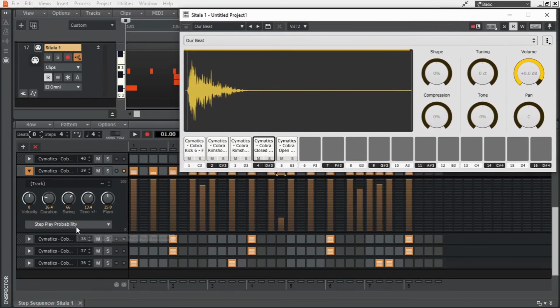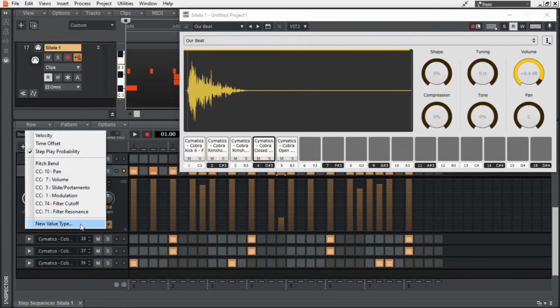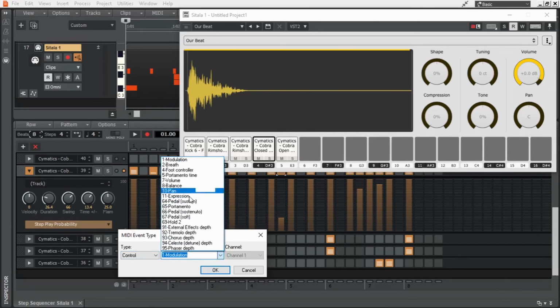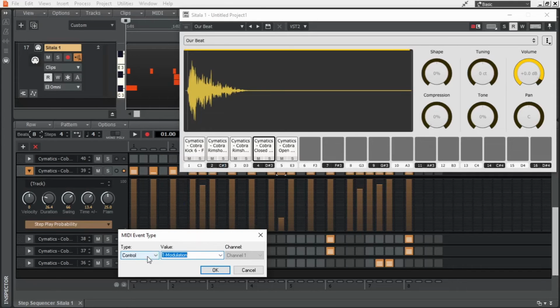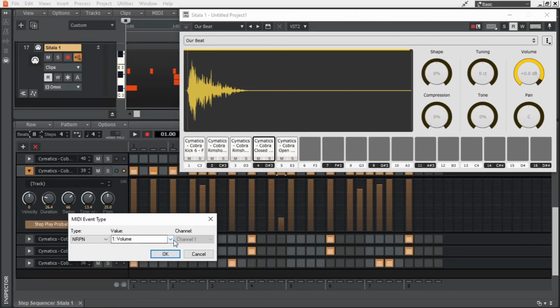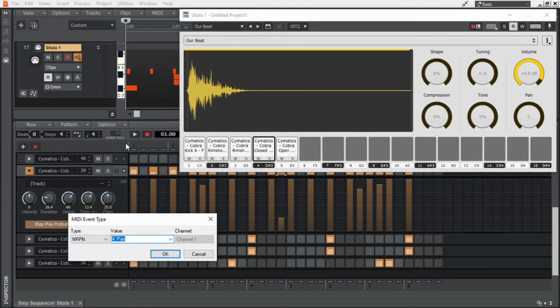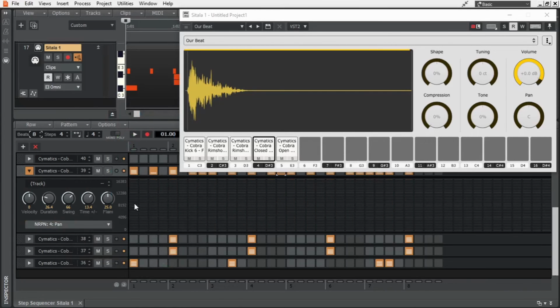Then what we are going to do is click here and then click on this new value type. Here in this value, when the type selected is control, we can see the other CC controls. But what we are interested in are these NRPN. Now among the values, we need to look for the parameters that start with 4, which are the parameters connected to the 4th pad, and among that, we're going to choose pan. Okay. Now if we edit this controller pane, we are editing pan of the 4th pad.